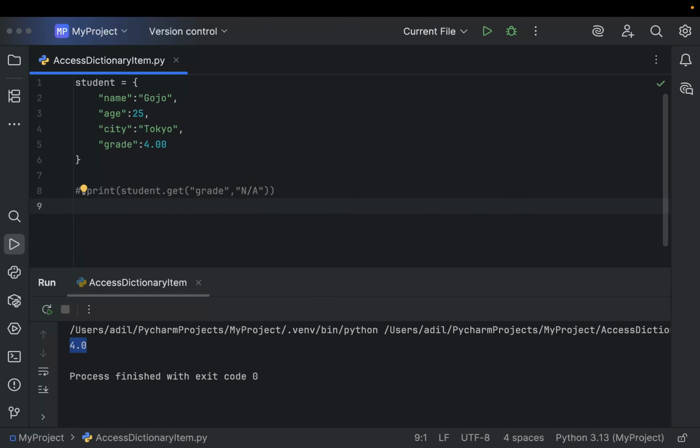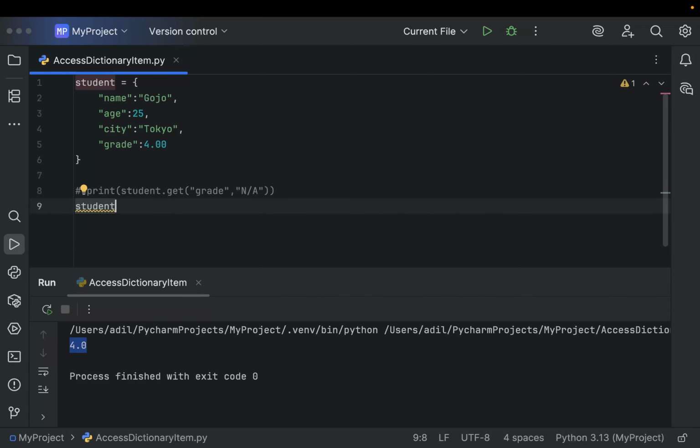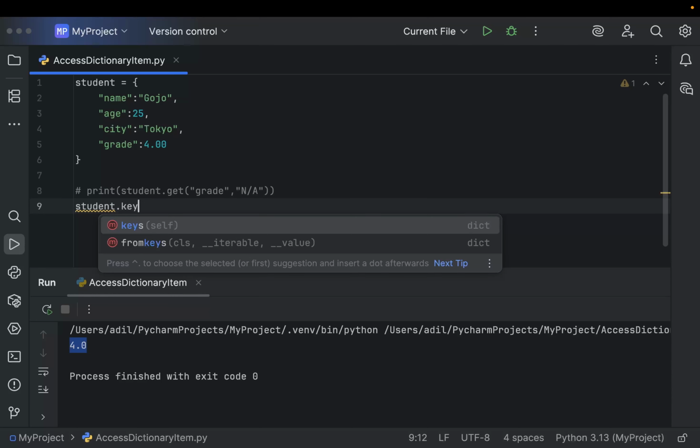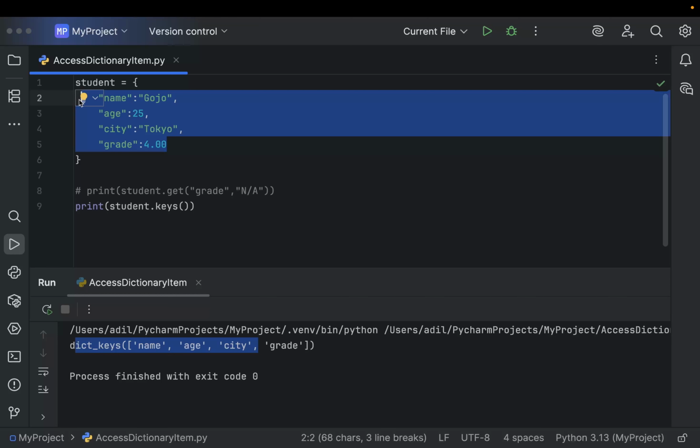Now if you want to get all the keys, how will you do that? For that you can write the dictionary name student, then a dot, then there is a method called keys. We can just call that. It will return all the keys, then you can just print them. So if you wrap this inside the print statement and run the code, you'll see it prints dict_keys: name, age, city and grade. This is exactly what we have in the keys. So you get a view of all the keys. You can loop through it or convert it into a list.